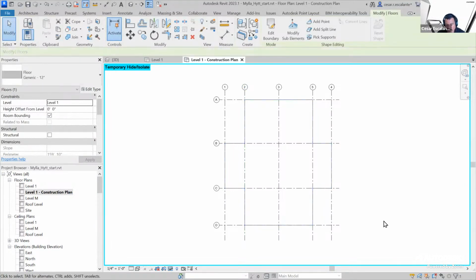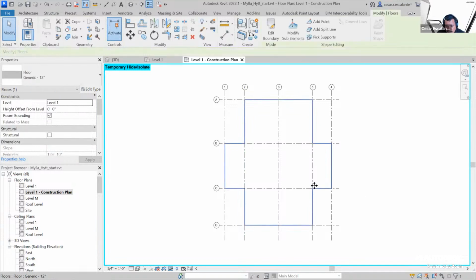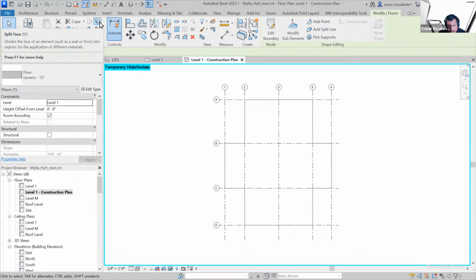I have the floor definition, but it's going to have different finishes. I need to split it in 3 regions, and you do that using the split tool. So select the floor, and in the contextual tab, under the geometry tools, hit the icon that looks like a little TV. It's called the split face tool.